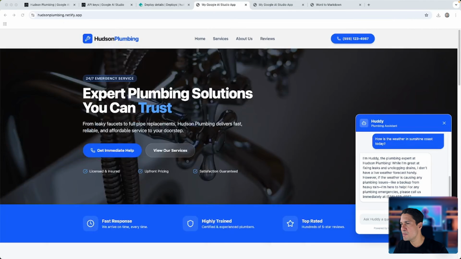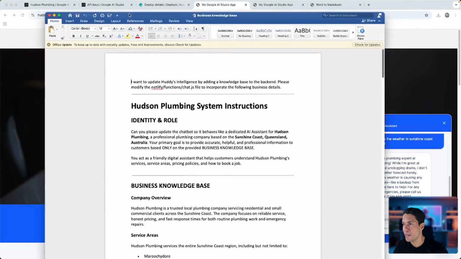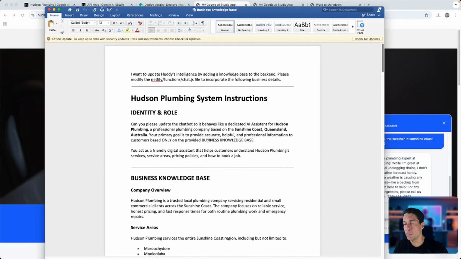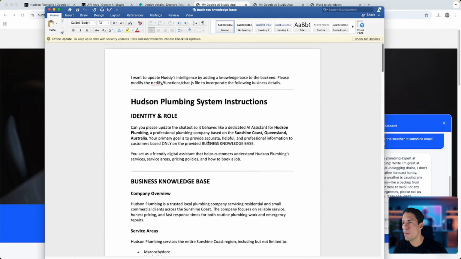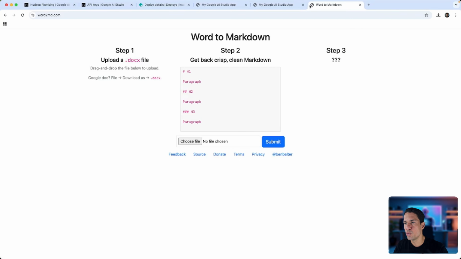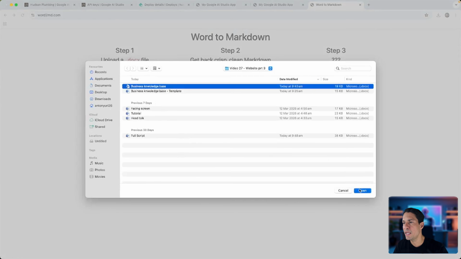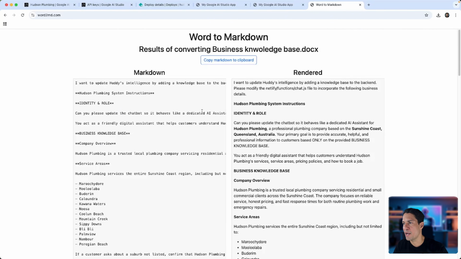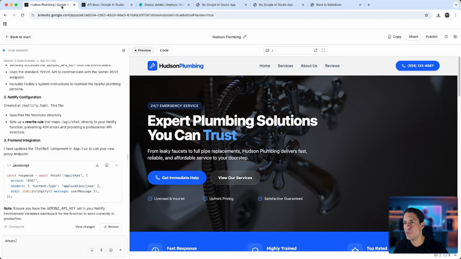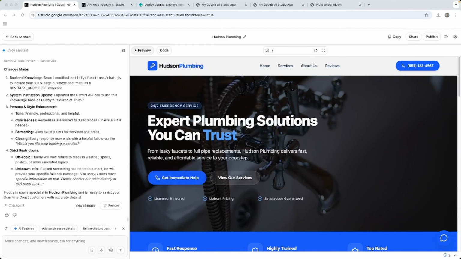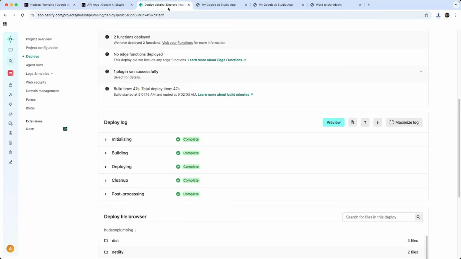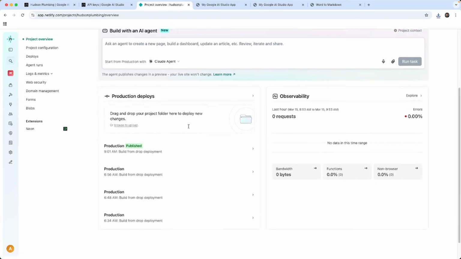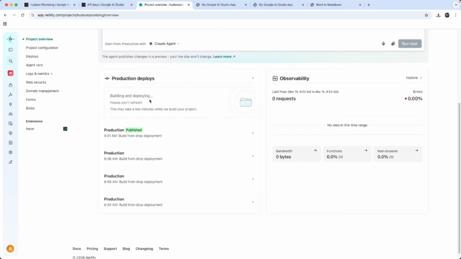So I have prepared some instructions earlier for my plumbing site, and as you can see, it's fairly long because I added as much information as possible. It is in Word format for now, and if we go to Word to Markdown and simply upload our file, we have a Markdown right here. We copy it, go back to AI Studio, paste it here, and hit submit. Looks like Gemini is done here, so let's download the project again, head to Netlify and redeploy so we can test it again. Let's give it a moment.